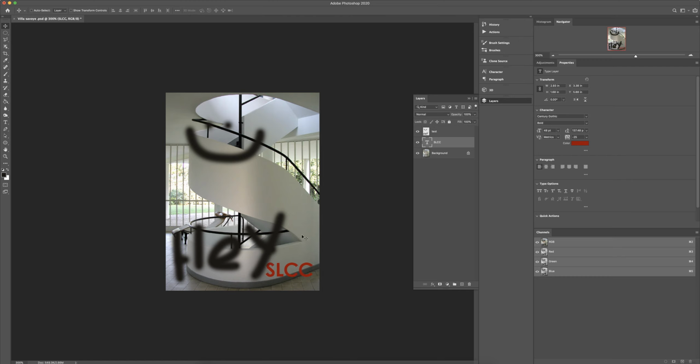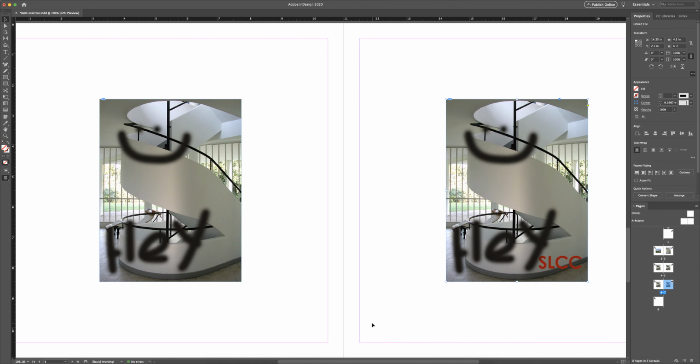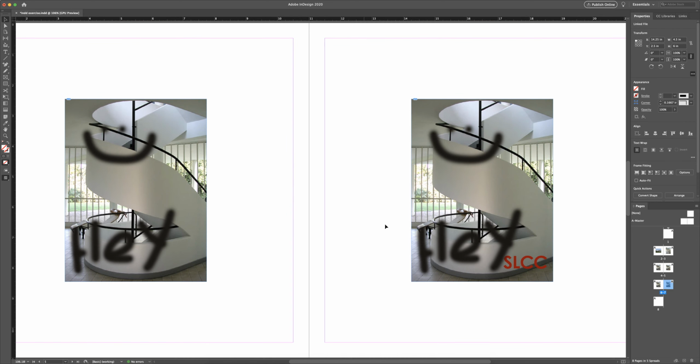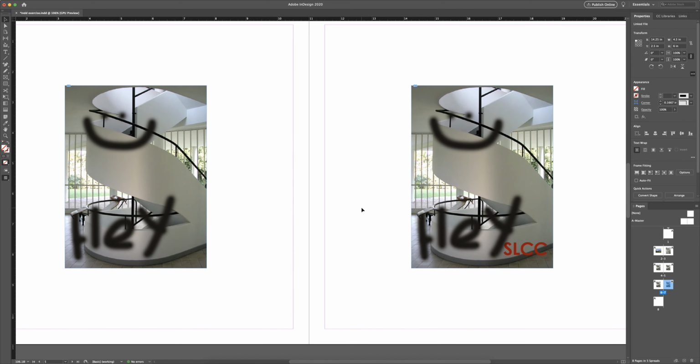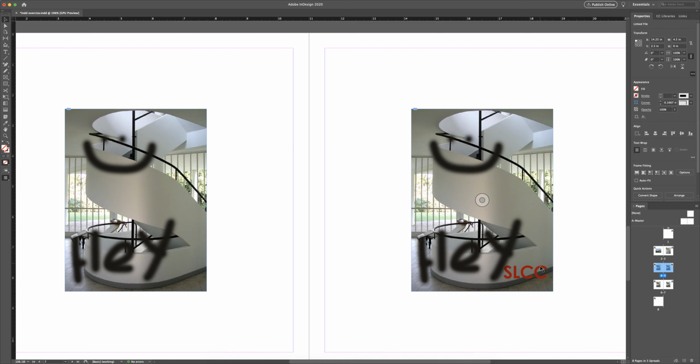Once you've made those changes, you need to save it or close out of it. So I'm going to close out of it, and it'll ask me if I want to save. I'm going to hit Save. Now let's see what's happened in InDesign. Take a look at this. Every file that linked to that one PSD has now been updated. The files where I had the SLCC on and linked, they have moved, and each one of them gets this new layer.